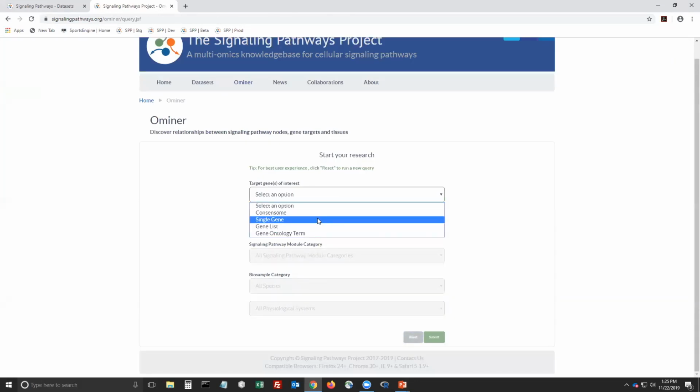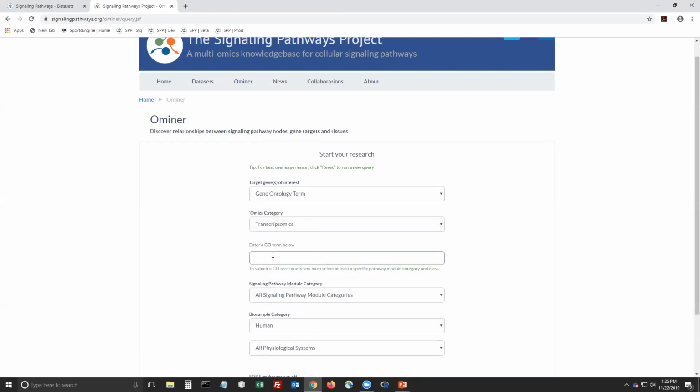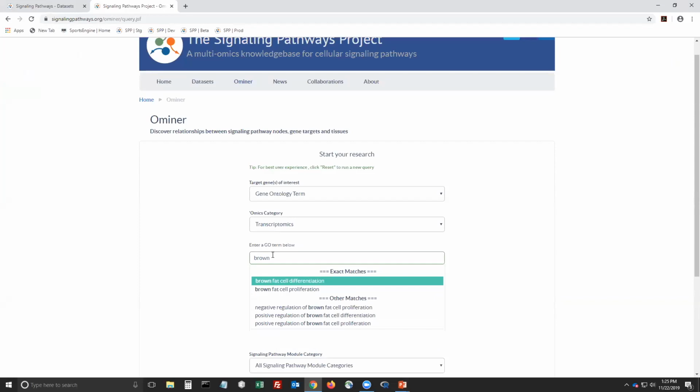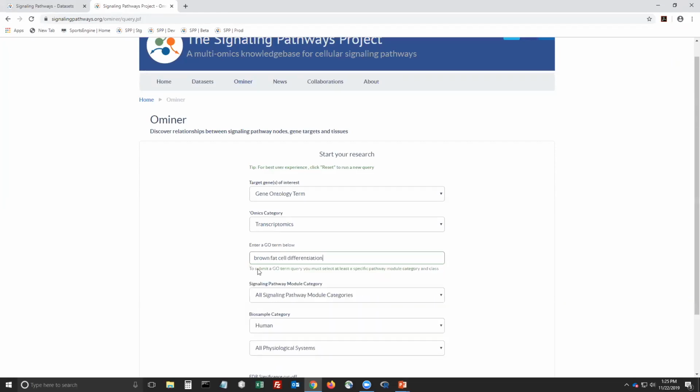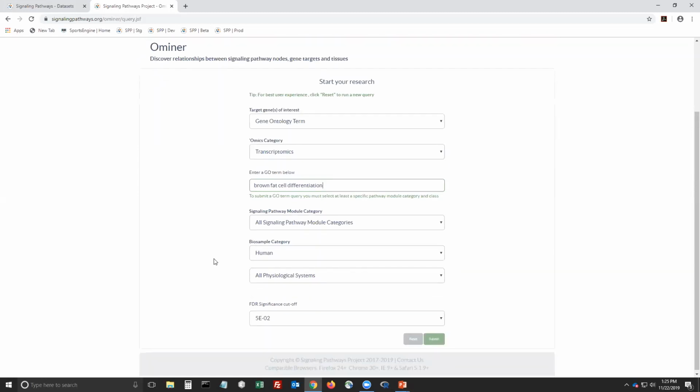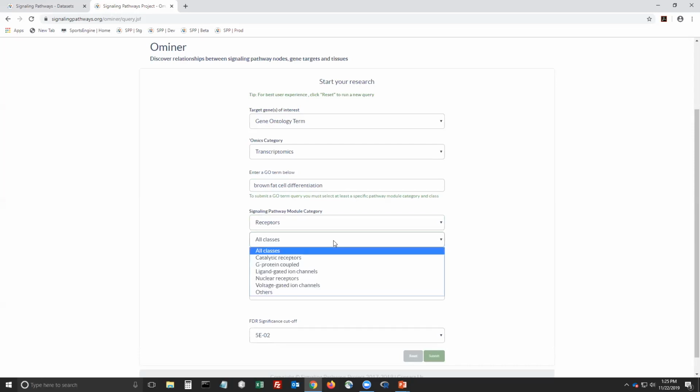and we're going to enter in a GO term search, and here we're going to begin entering a couple of keywords to bring up brown fat cell differentiation. We'll select that. Now this serves as a proxy for a number of genes involved in brown fat cell differentiation. But know that on a run of a GO search, you need to specify the node class. And here we're going to select receptors.